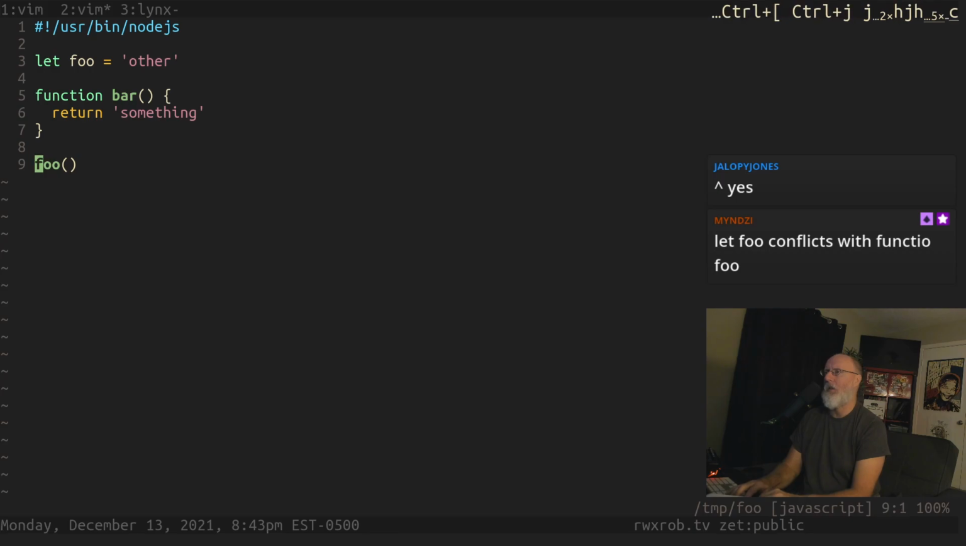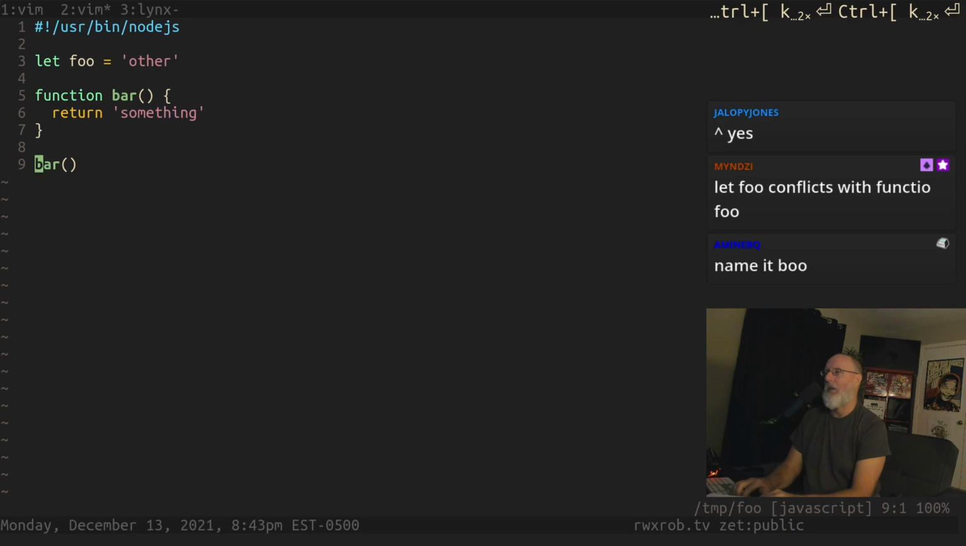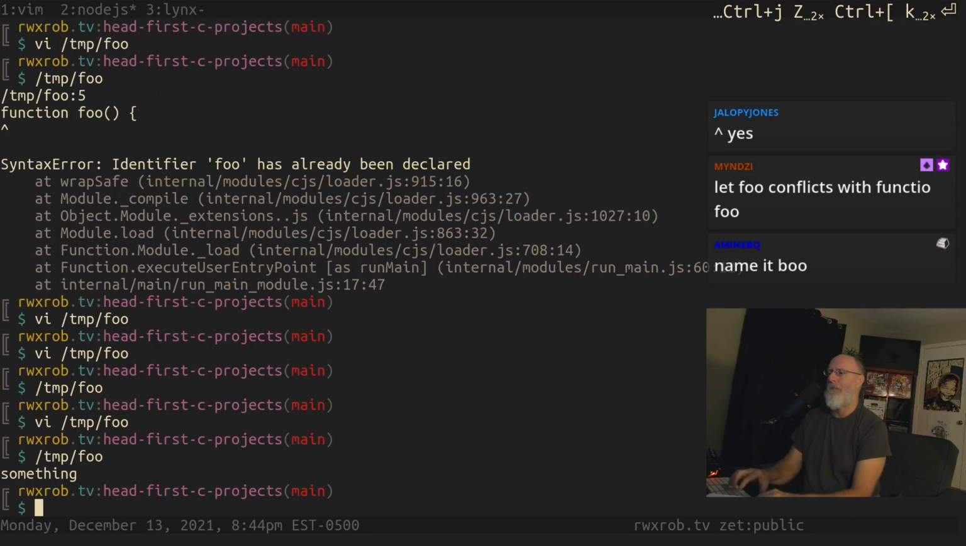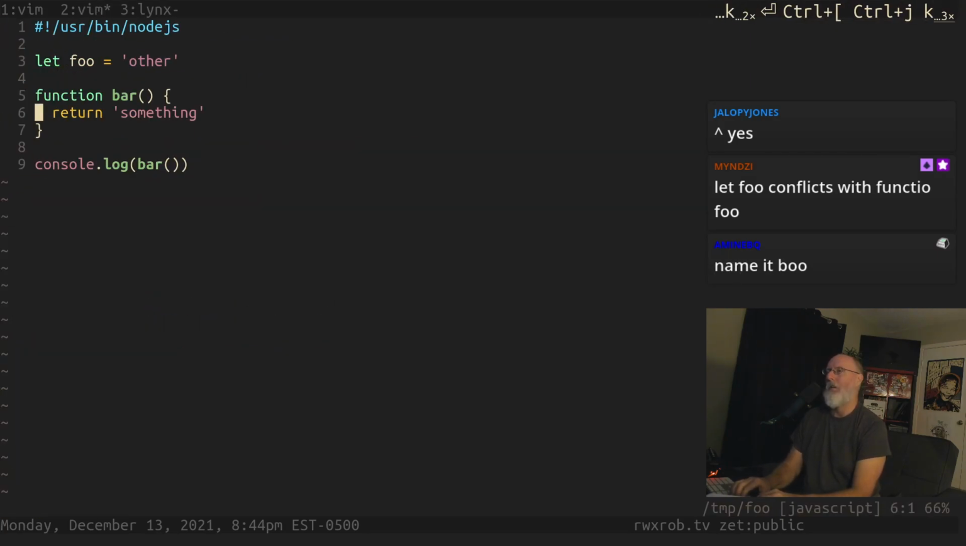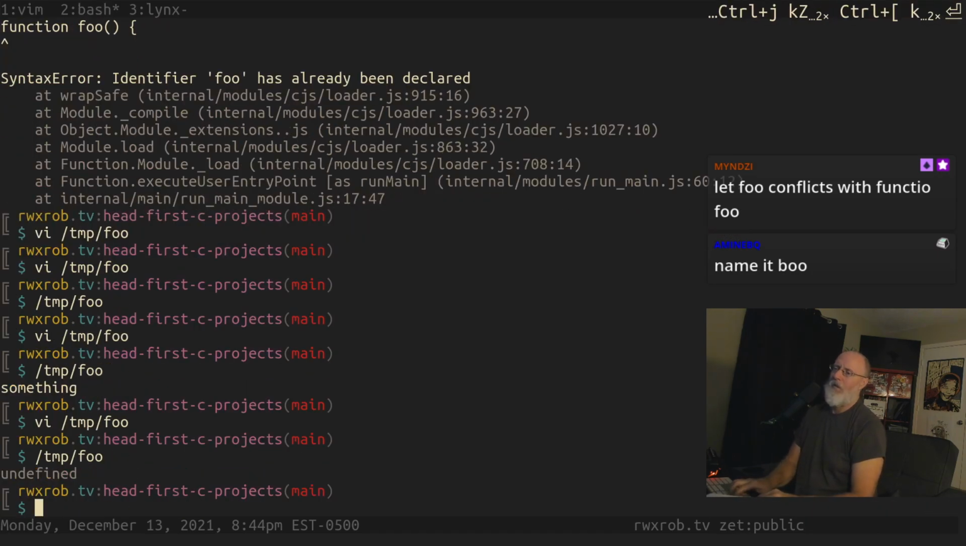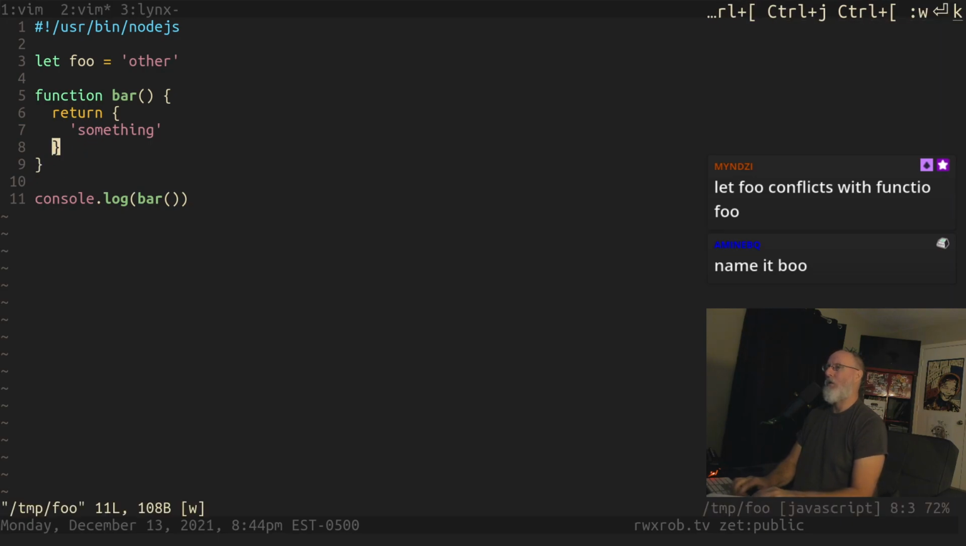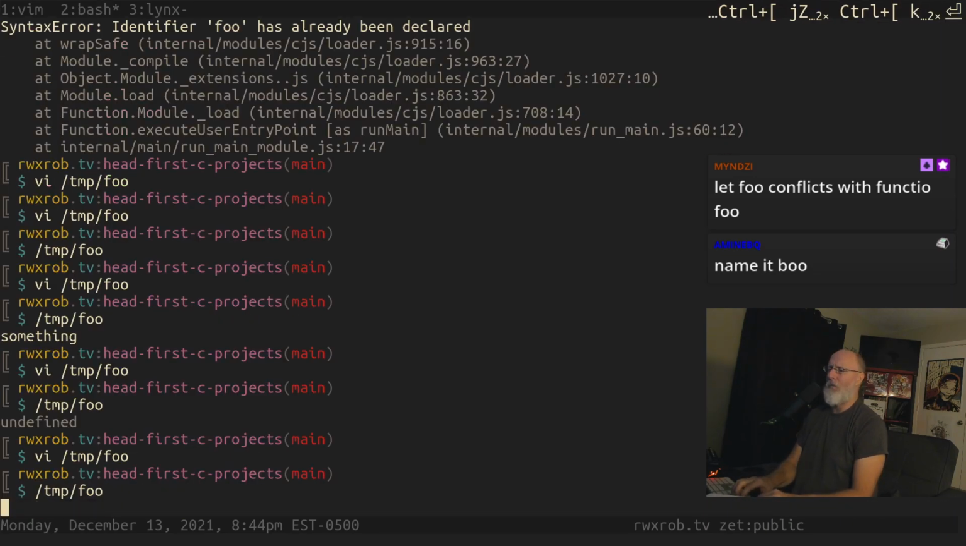Var. That's because I did let. It wouldn't even tell me that if I did it with var. All right, so bar. Okay, so console.log bar and it prints something. All right, so if you do this, I think that's the one that fails. Yep, it does. See? I mean, it's stupid to do that, but it's the return that fails. There are a couple other cases that I just don't remember offhand.